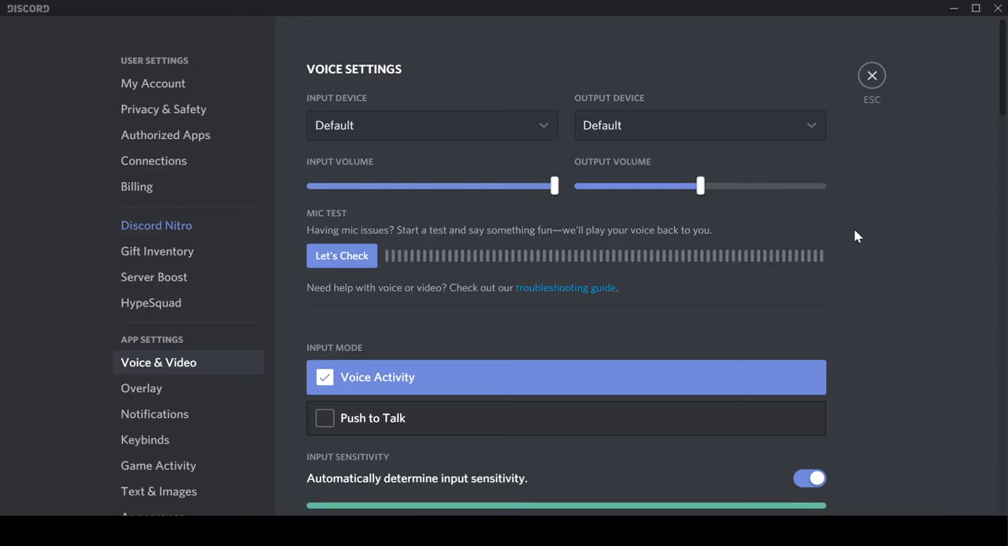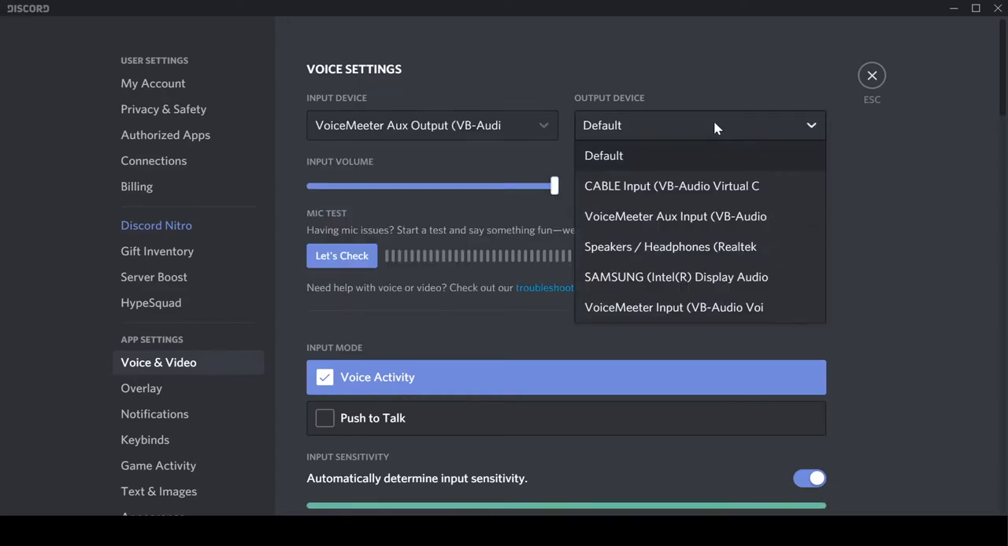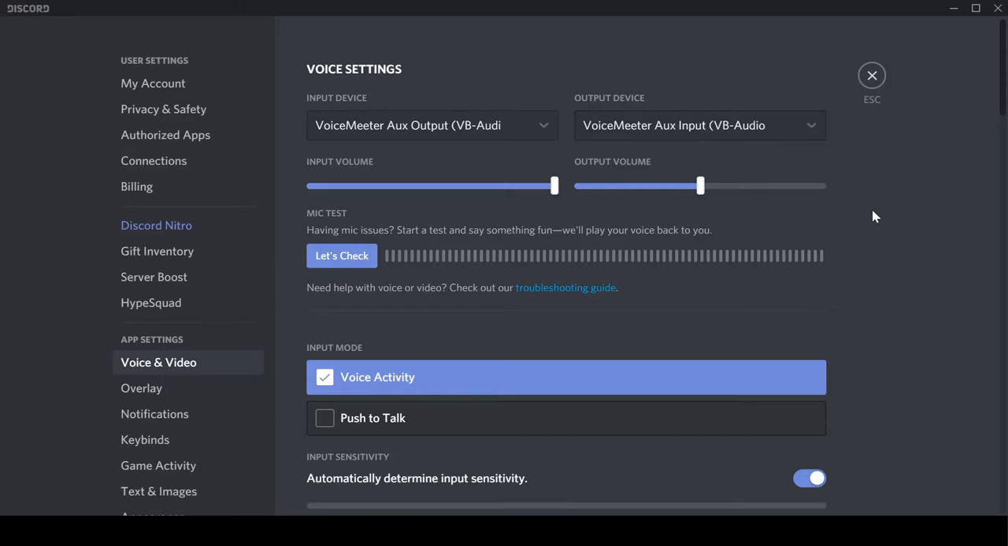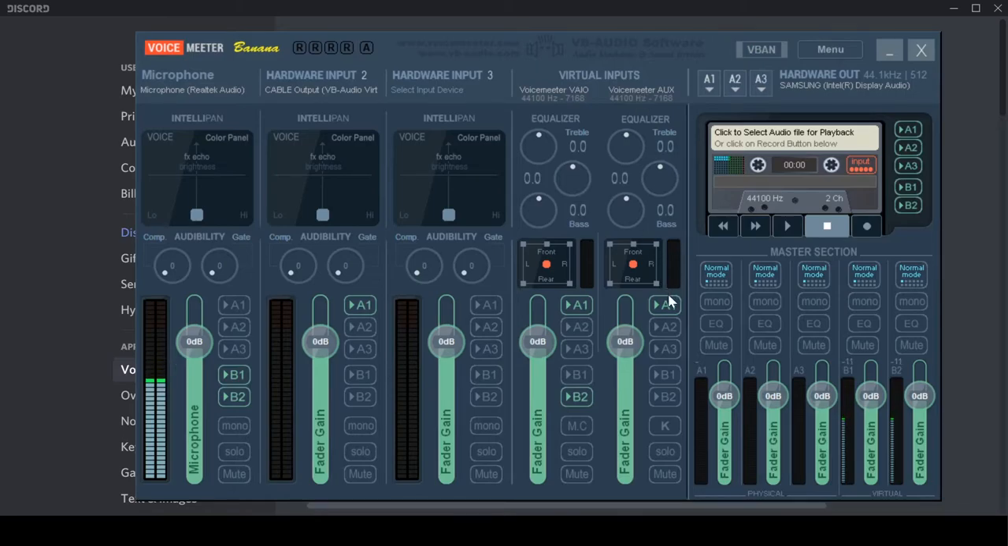So next comes the Discord part of the equation. As you can see, we're in the voice and video settings for Discord. Under input device, we're going to select Voicemeeter aux output, and under output device, we're going to select Voicemeeter aux input. What that will do is, setting the Voicemeeter aux input, which is here, will allow us to control the Discord audio we hear on our desktop. So this A1, which is again connected to our speakers, will now control whether or not we hear other people on Discord, any Discord audio.